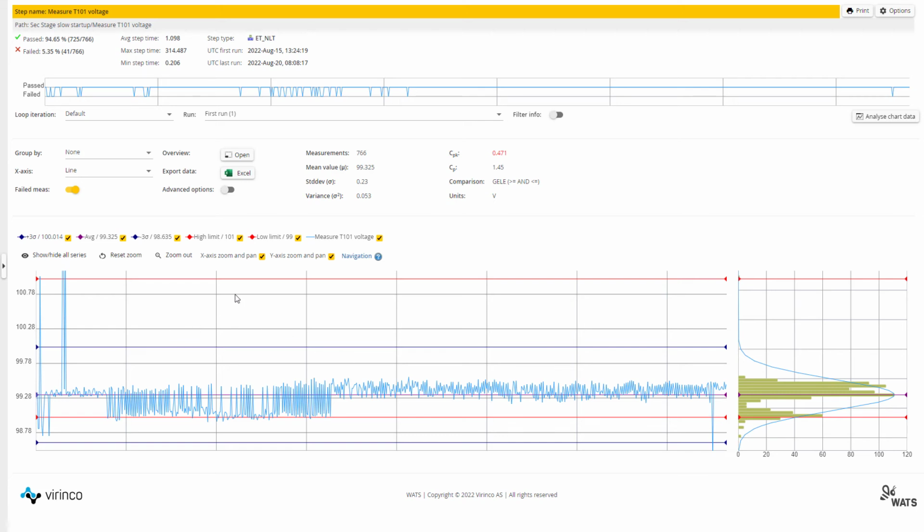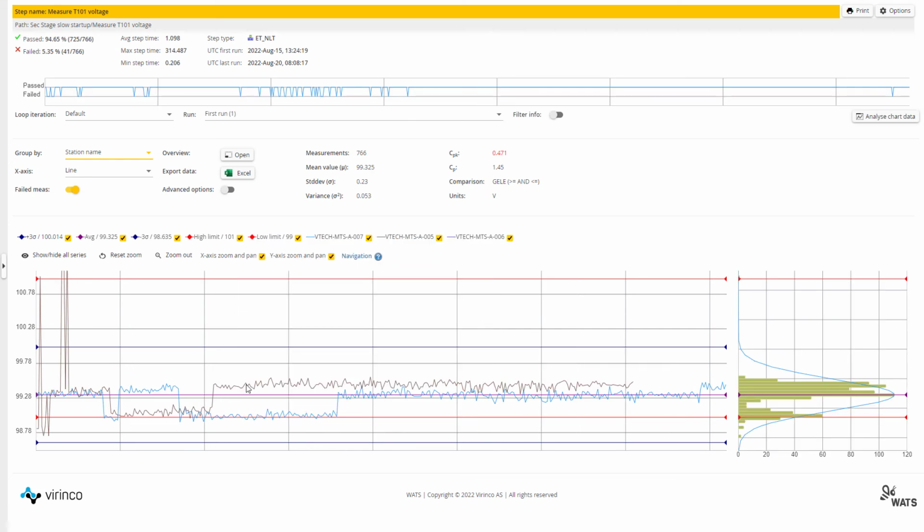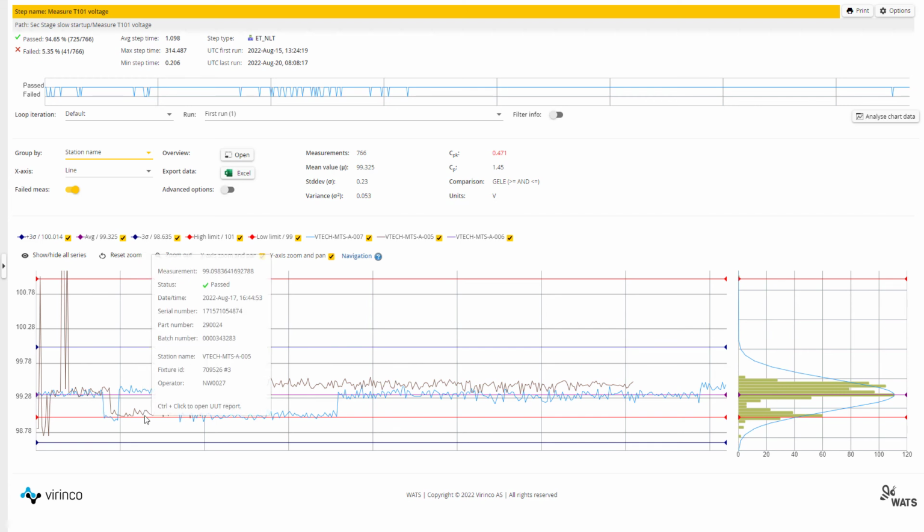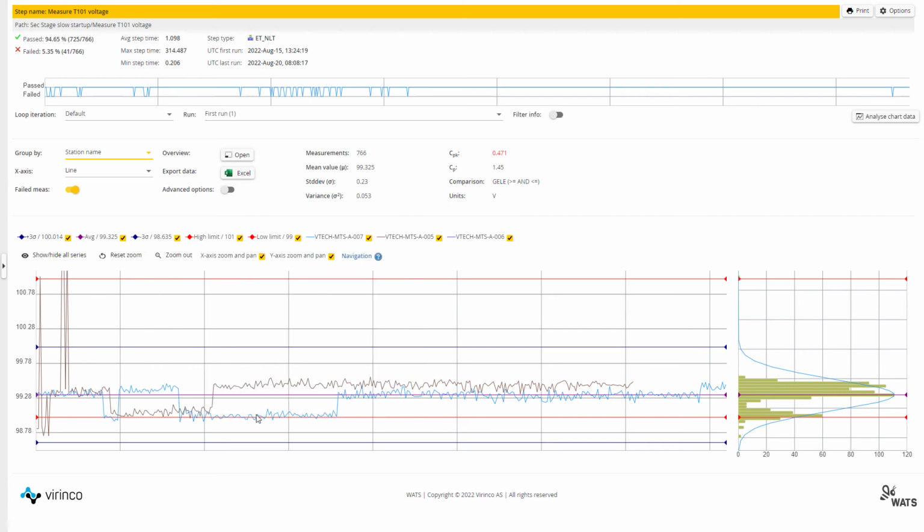What I can do in this view to investigate this closer is to separate these measurements down to different header properties. I can go to the group by and look at, for instance, how this looks across different test stations. This will give me different color lines for different stations, and we can see that there are 3 different stations in use in this test, and we get more or less the same failures across different stations. So let's look at another property. Let's look at the fixture ID.